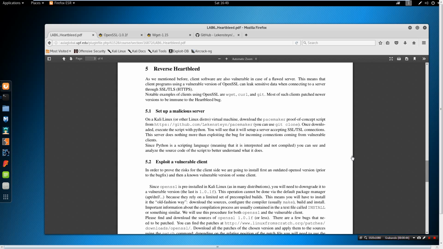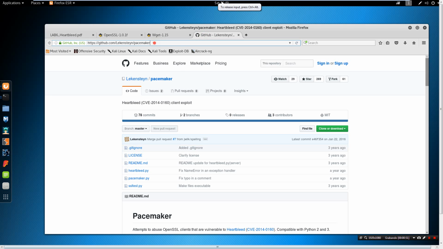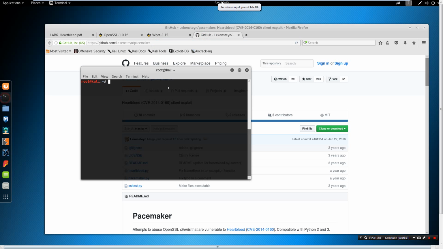Now let's start downloading and running the server. It is located in this Git repository, so I'm going to copy it and I'm going to execute git clone.